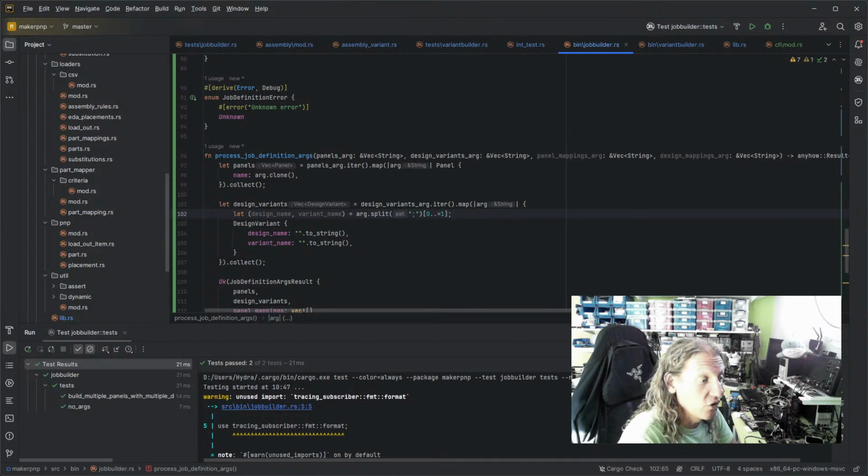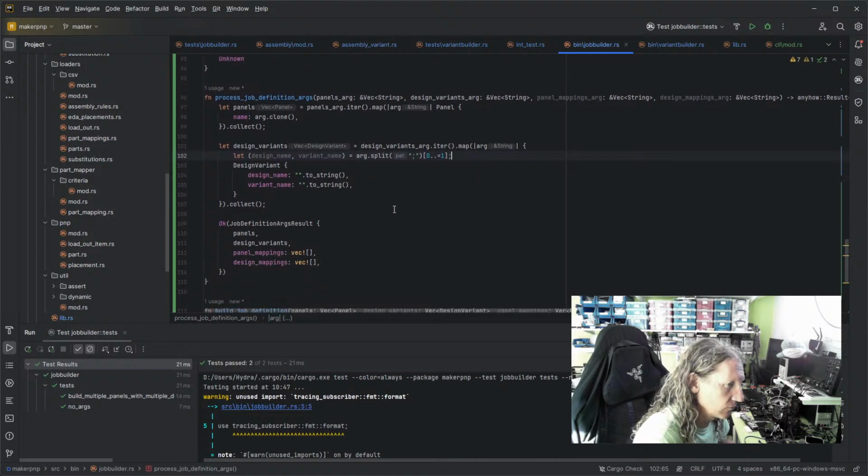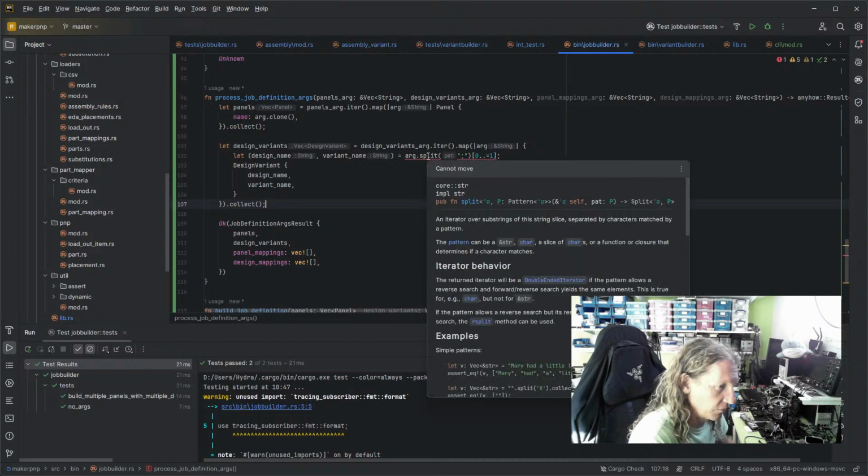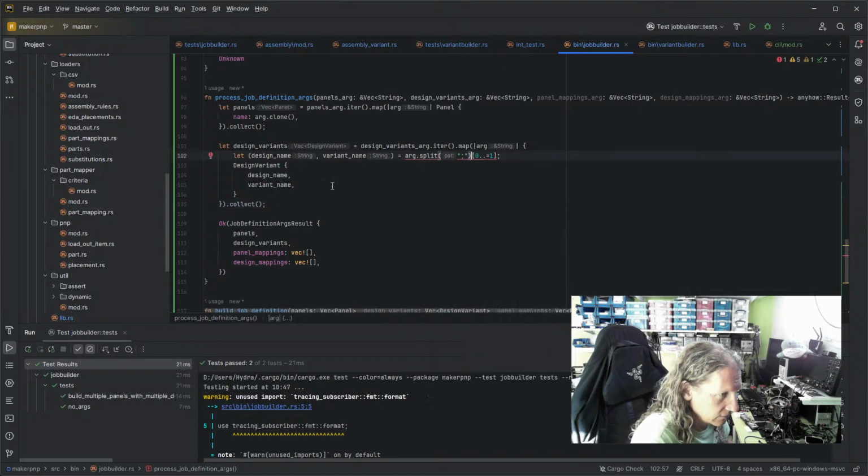And we get the first two. And then we can do that, I suppose. Split. How do you do split? Oh, you have to collect still. Then what happens? Then what do you have to do?